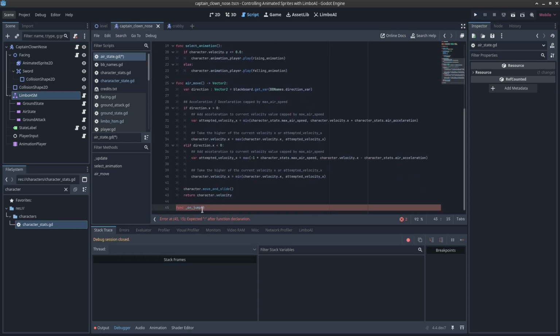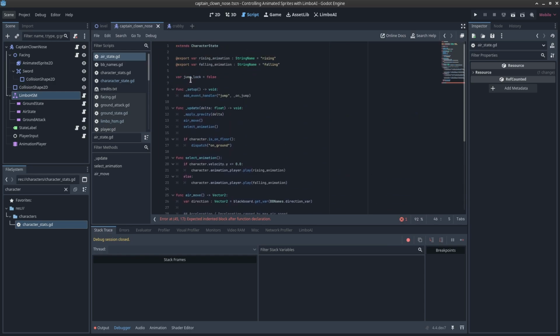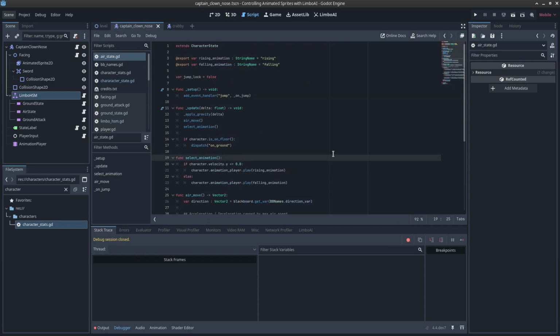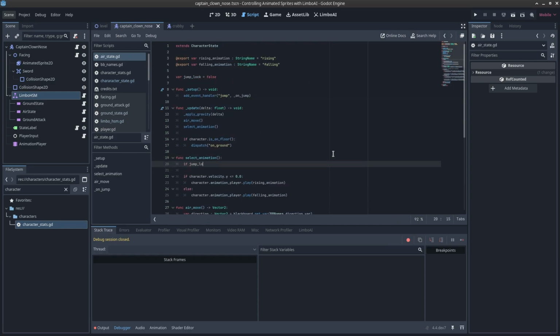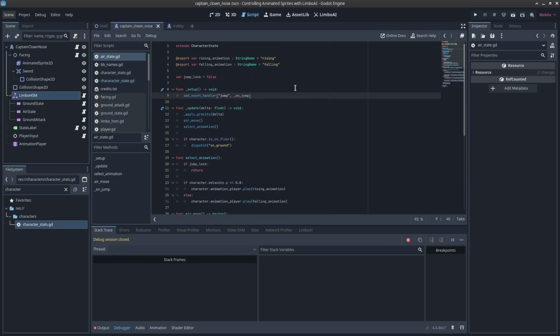And this is where an event's cargo would go as a parameter if you have any, but I didn't add one for transitioning here by jump. So when we jump, I'm going to add in the jump lock. So jump lock equals true. And I'll say for select animation that if jump lock, then we just return. So we can't choose a new animation until the jump lock is released, and we're going to release the jump lock when the animation is done playing. So to do that, we want to connect with the animation player on the character.